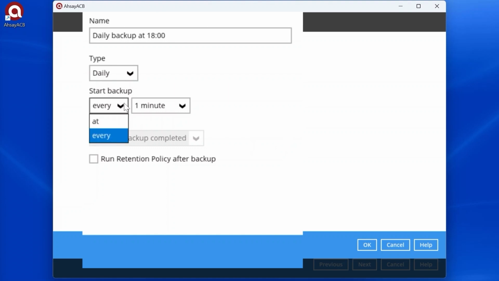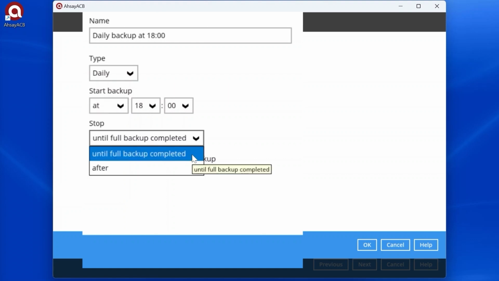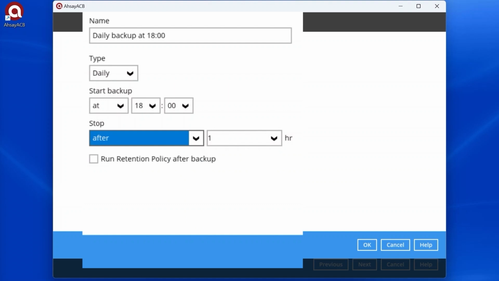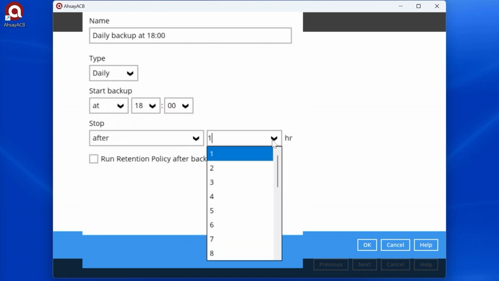Let's switch this back to at. The default setting is until full backup completed, which means the backup job will only stop running when all selected files or folders or any subsequent changes are completely backed up, regardless of how long it takes. The other option will stop the backup job after a certain number, from 1 to 24 hours, even if the backup of your files or folder is not yet complete.